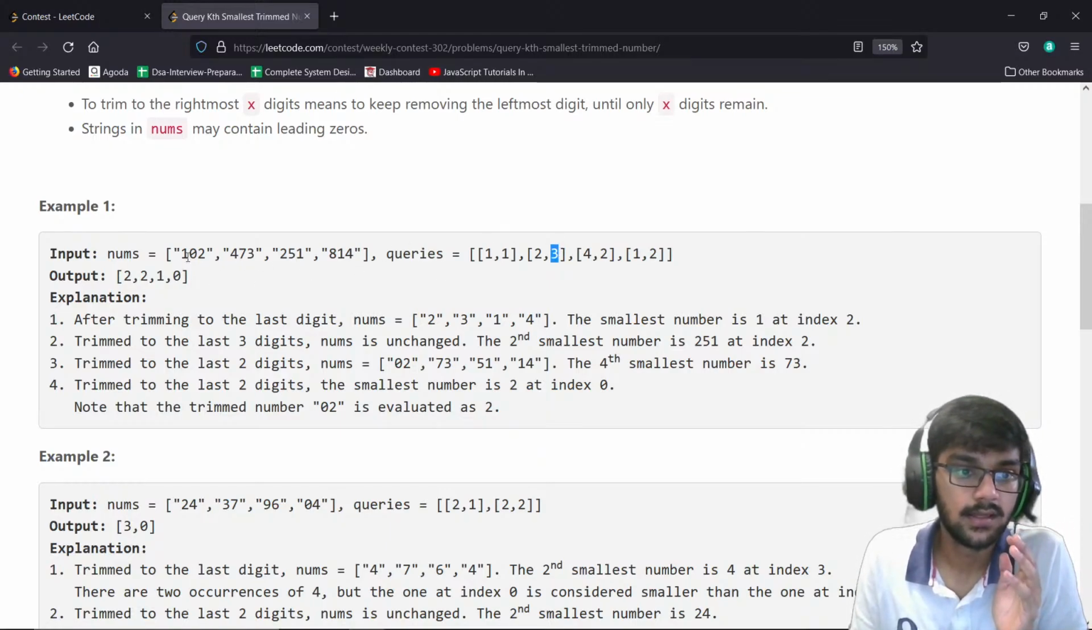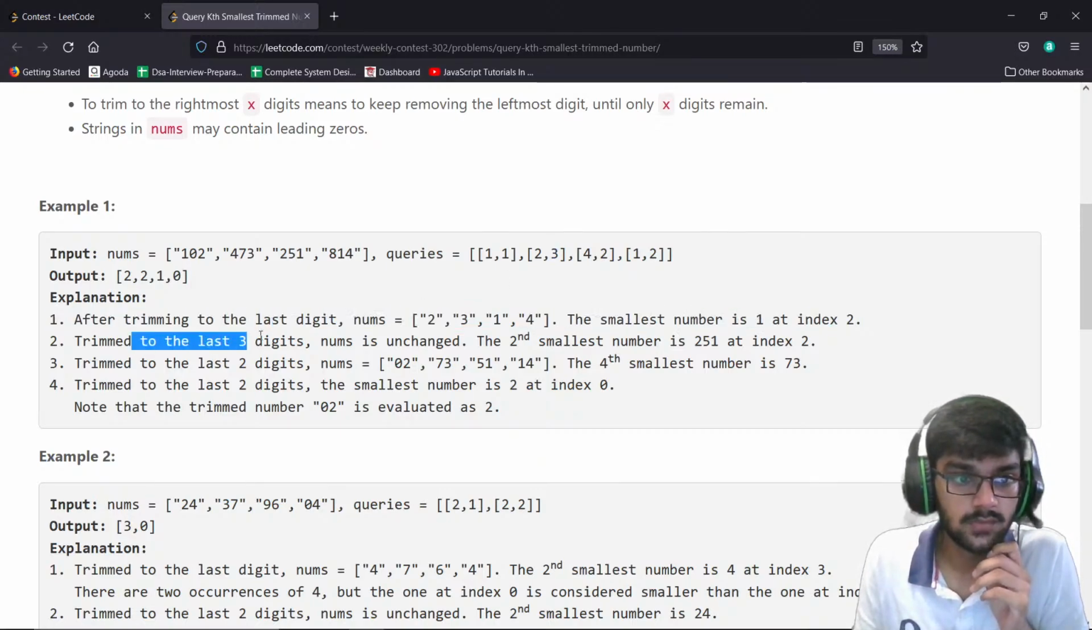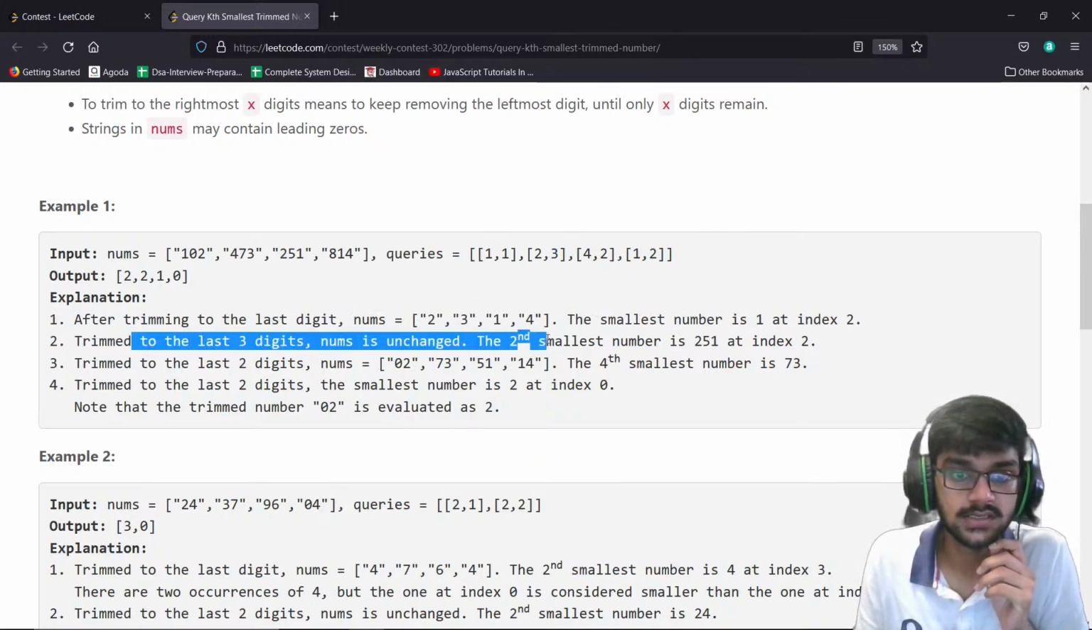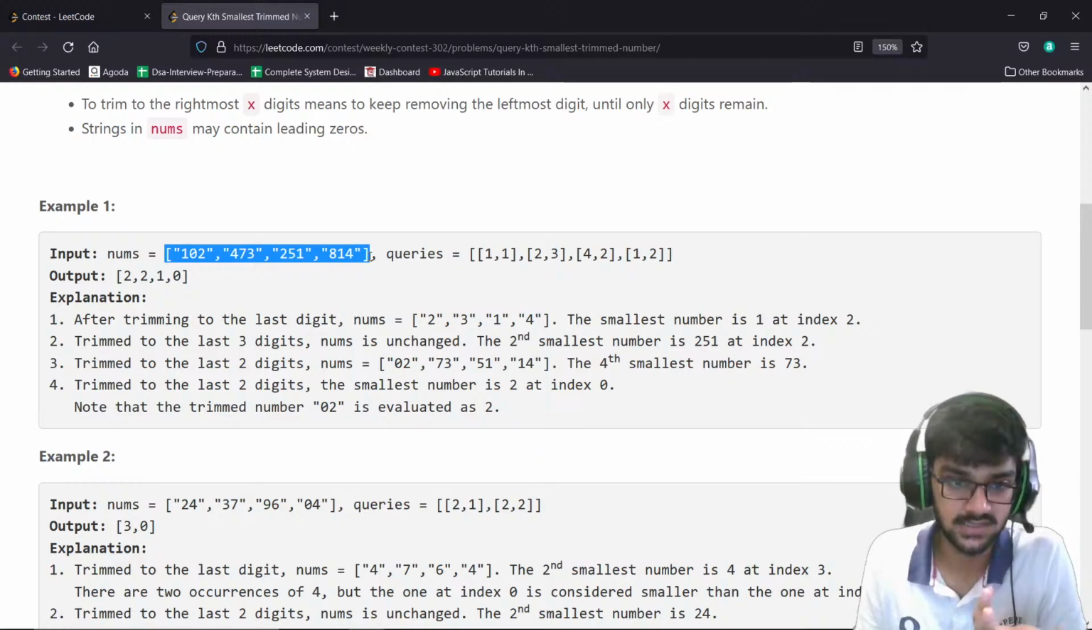3 was given, right? So 102, this all became normal. So 102 with 3 means I have to keep going until, after trimming to the last 3 digits, the number is unchanged. The second smallest number is 251 at the... okay. So 3 digits should remain. Earlier, 1 digit should remain. Here, 2314, 3 digits should remain. So already 3 digits.